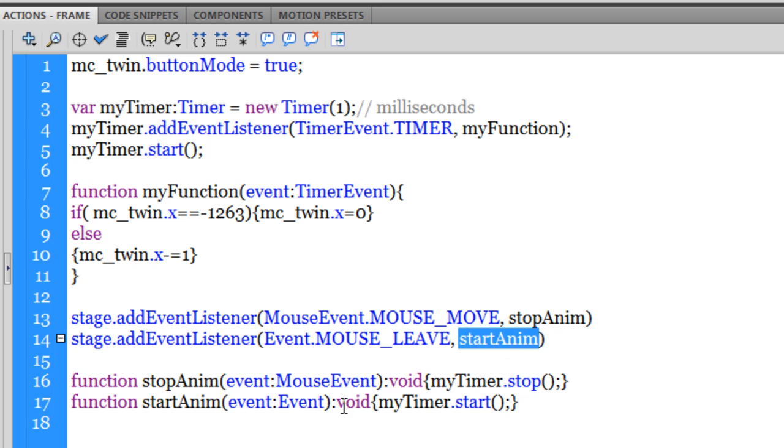So let's see what start anim has. A start anim is nothing but my timer.start method, and this was my timer.stop method. So that will resume the animation once again, right? Pretty simple, guys.